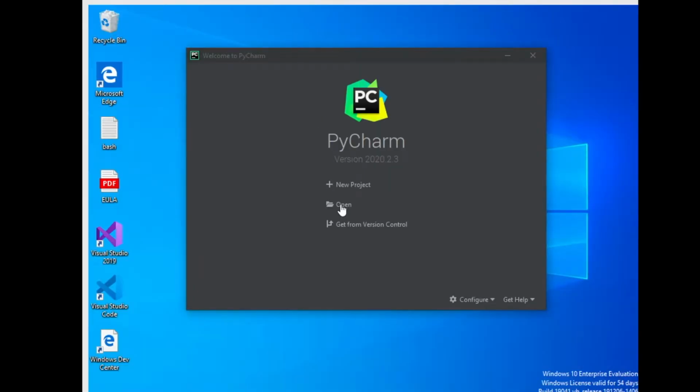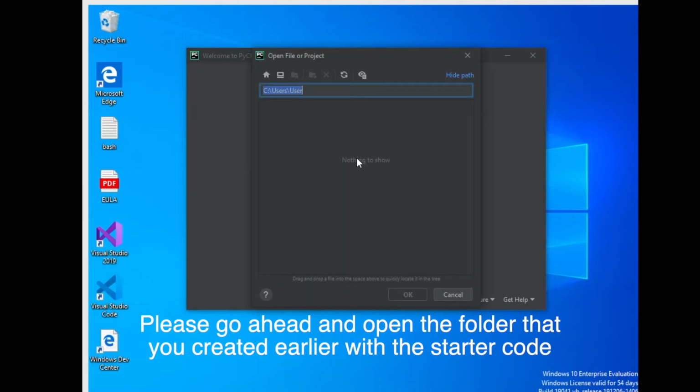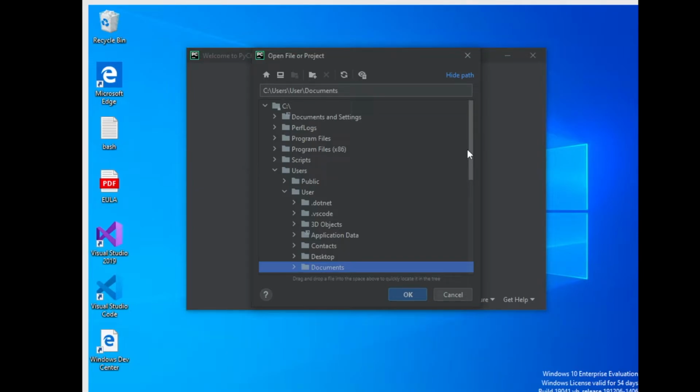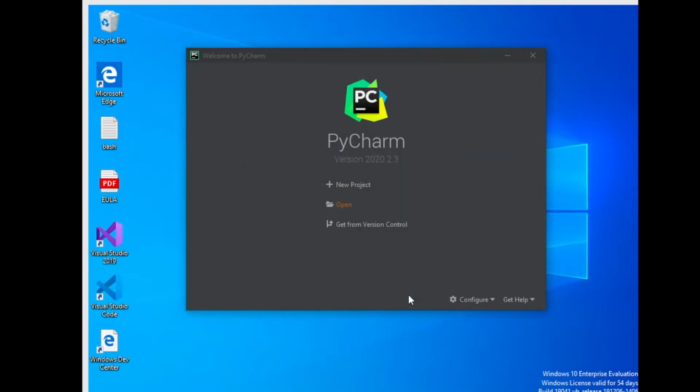If you have a fresh install of PyCharm, there is some additional setup that you have to go through. So I am going to go ahead and open file or project, and it says it's loading, so I'm trying to see what's gonna come up. Okay, so I see my C drive has come up, and I made that dummy Python file inside the documents folder, which is here. And I can click OK.